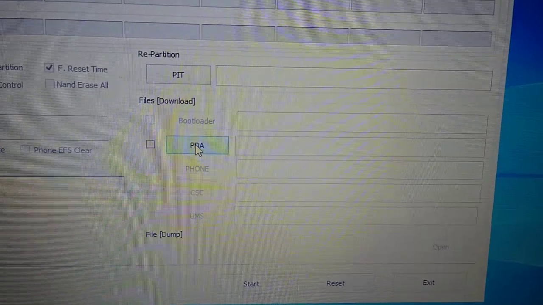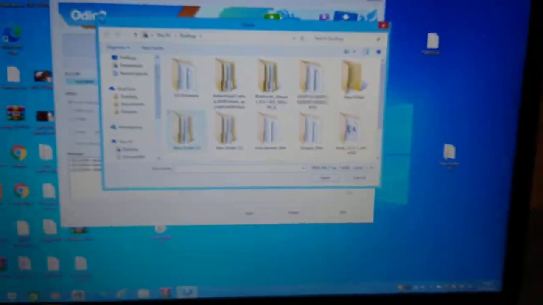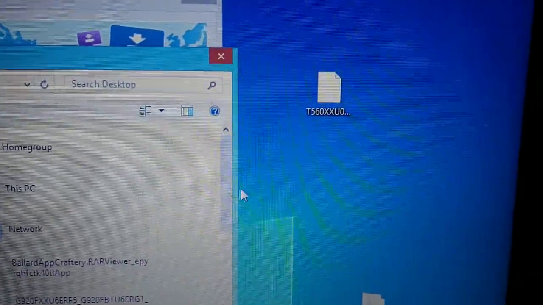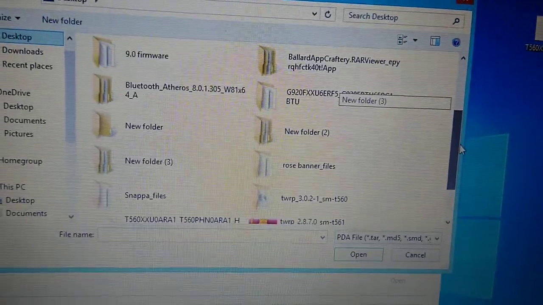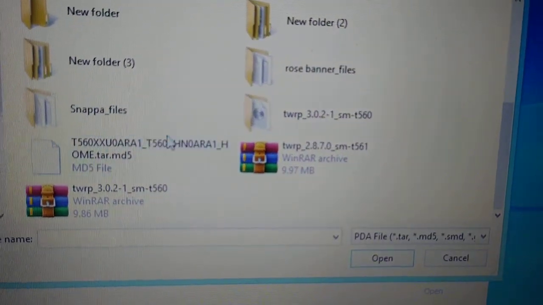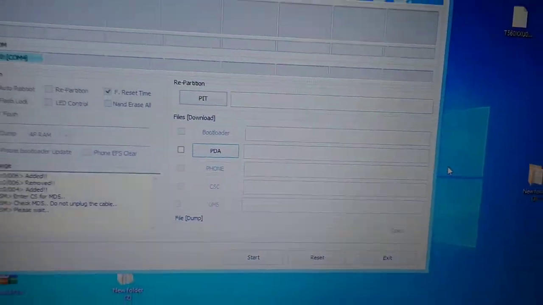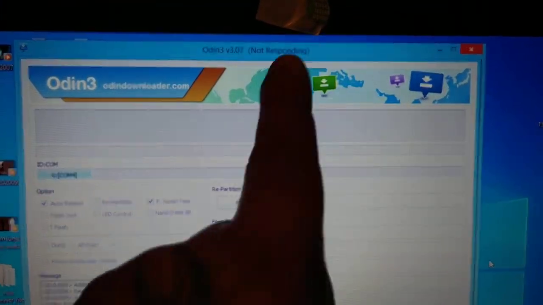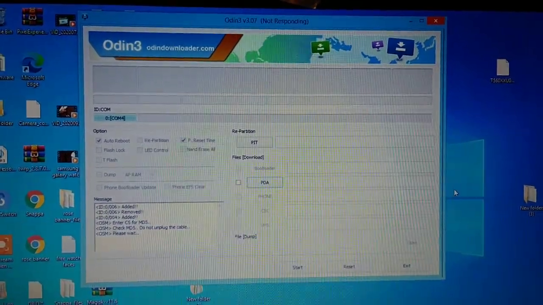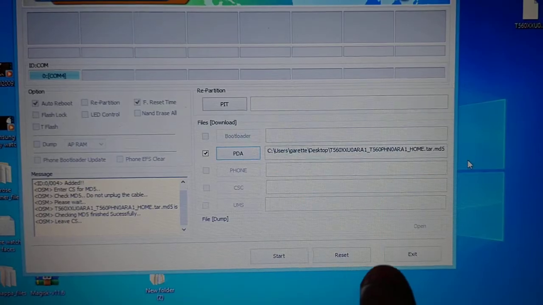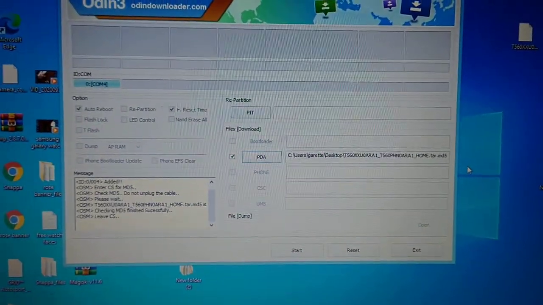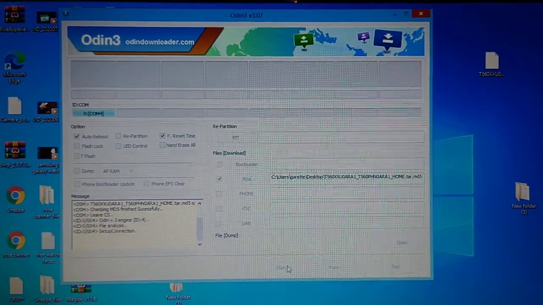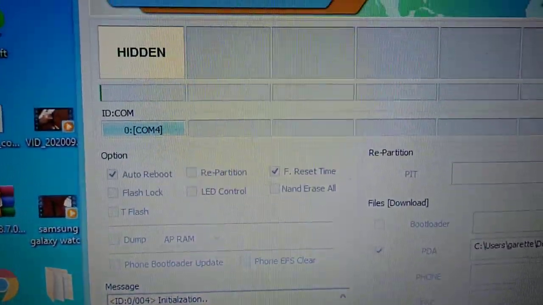Just go ahead and hit PDA and select desktop and look for this file, T560 stock firmware. Here it is. So you're going to look for this file and select it. It will say not responding, that's perfectly normal, just give it some time. Okay, so now it's been added, as you can see there. So just go ahead and hit start. And then it will start to flash the firmware.